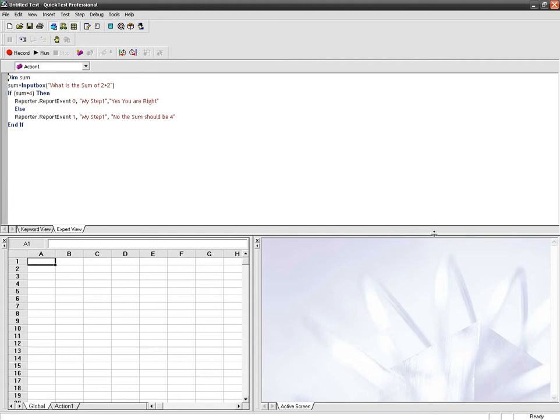Hi guys, this time it's going to be the Reporter object in QTP. The Reporter object is an object which is used to send information to the test results. Suppose you want to show a step as pass or fail, then you need to go for the Reporter object.